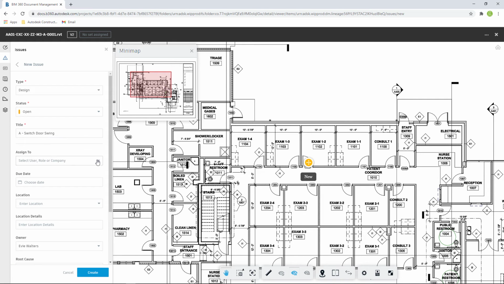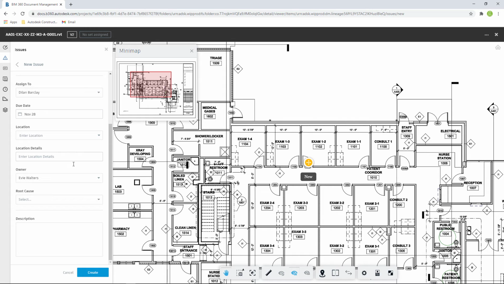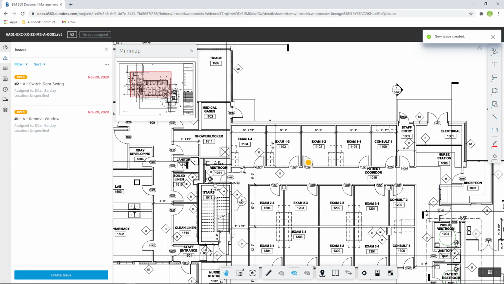Here I'm going to ask the student to switch the door swing. Choosing the Assign To drop down, I can then assign it to the student. Again, I can choose a due date for completion, add location, owner, root cause and a description as required. Selecting the Create button to complete the process of creating the issue. Both of these issues have now been assigned to the student.